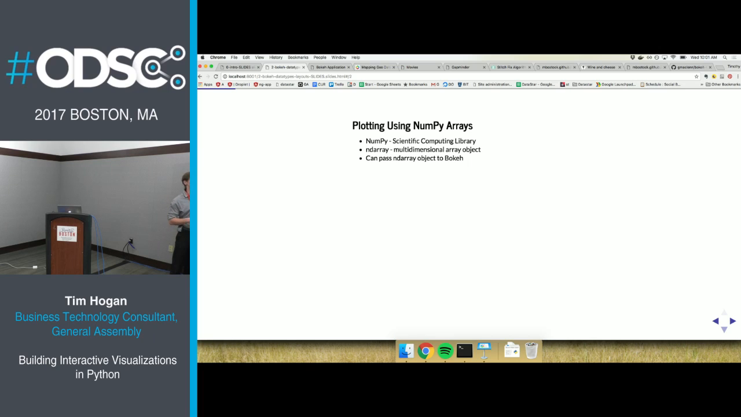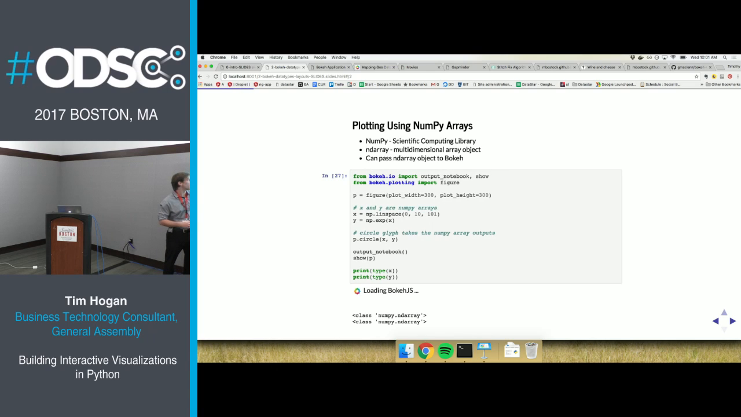Next, we could directly pass NumPy arrays or data frames to Bokeh, or thirdly, we can use a column data source. So the first one is NumPy. It's a computational library. It's written in C, so you're able to do calculations a lot quicker. And what it does is it has multi-dimensional arrays. And what we can do is create one array from 0 to 10 with 101 evenly spaced points. And then we can take an exponential of it.